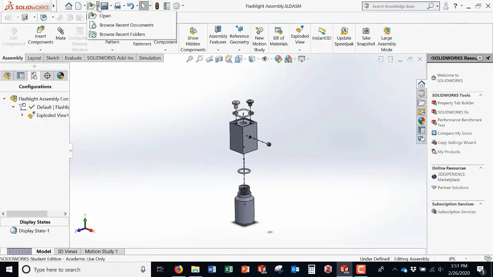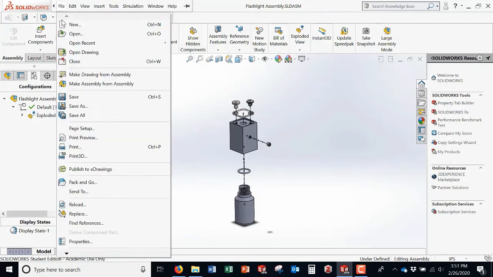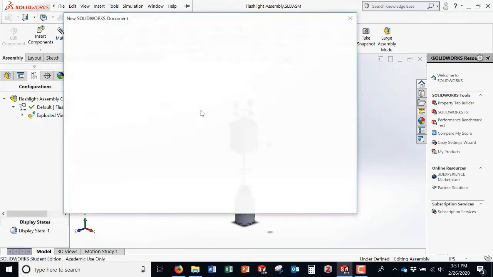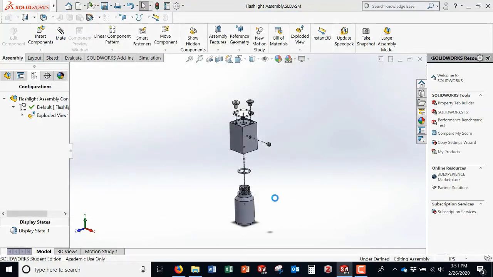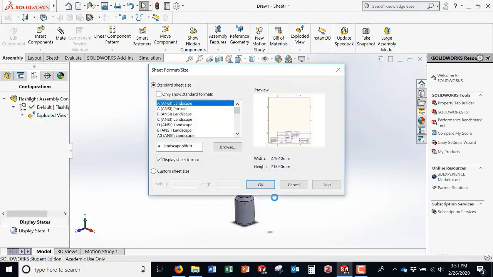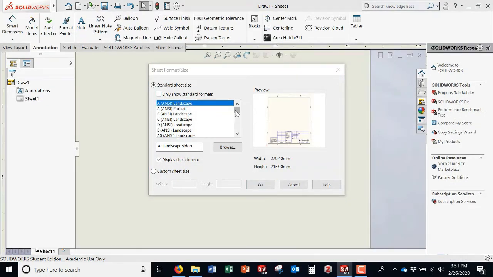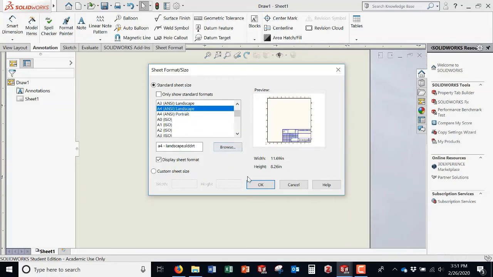So save our flashlight assembly, and we do something similar. We come in here, and we're going to go File, Make Drawing from Assembly. This will load. Again, we can choose our default template. Right now it's not seeing any specified templates that I had, but let's just go with one that's pretty close, the A4 landscape.